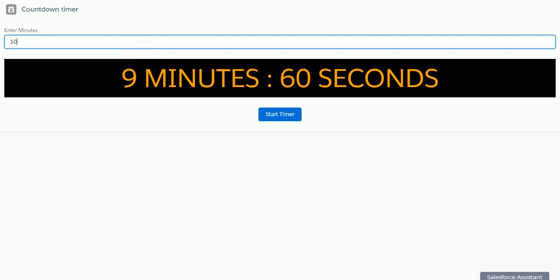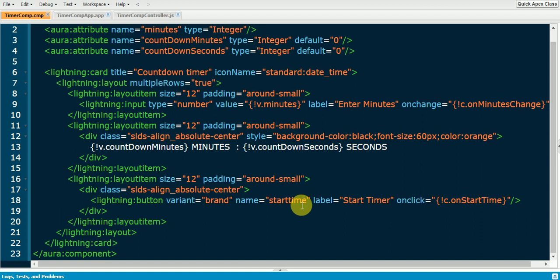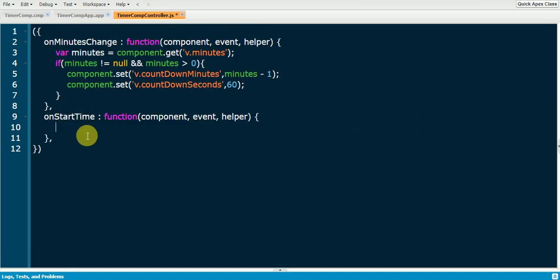So the next logic we have to include is we have to start the timer here. To start the timer, we have called a button, and on click of this button we are calling this function here, onStartTime. So here I'll do one thing. I'll get back the countdown minutes and countdown seconds as well into this variable: component.get, v.countdownMinutes.